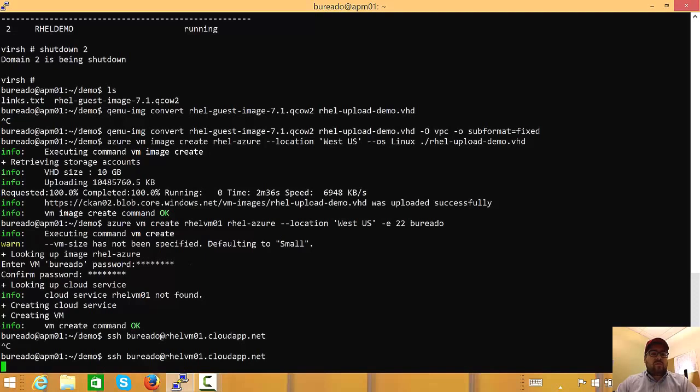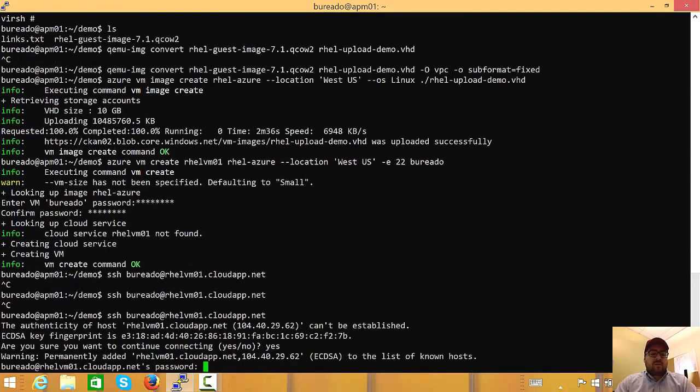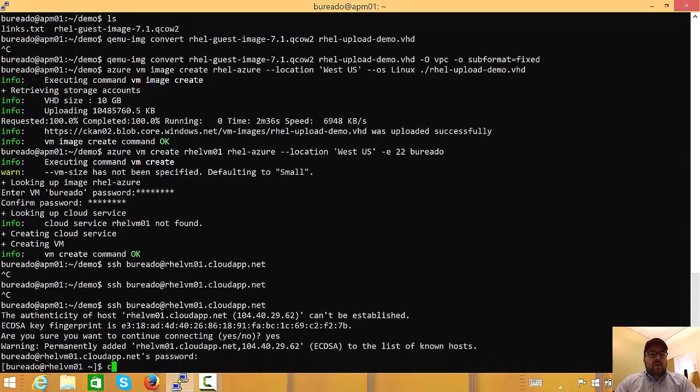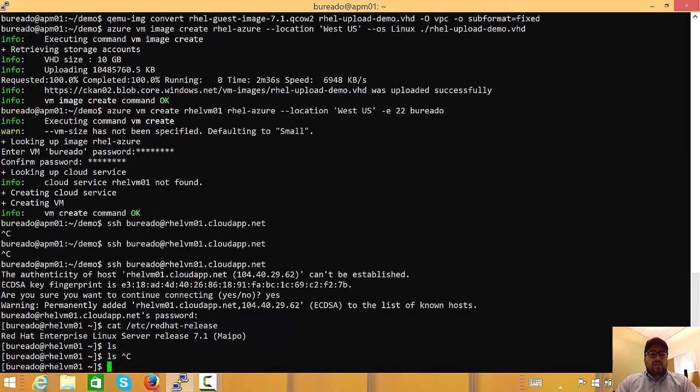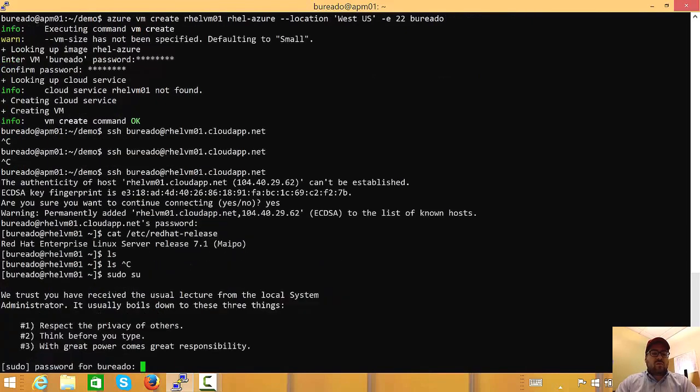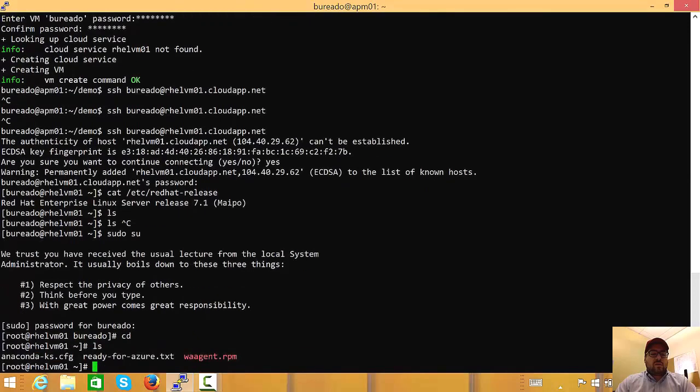Obviously, a user will be provisioned. I didn't create that user beforehand when the VM was running in my KVM infrastructure, and a password will be defined for this user. So I'll just accept, and I'll type in the password that I defined, and I will log into my Red Hat VM now running in Azure. It's running 7.1, and if I actually go to the root home directory, I should find the readyforazure.txt file that I created.